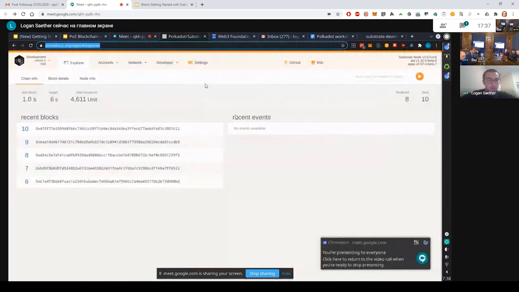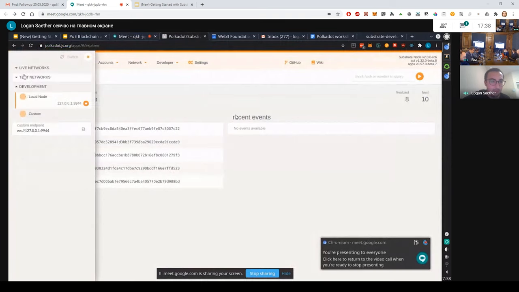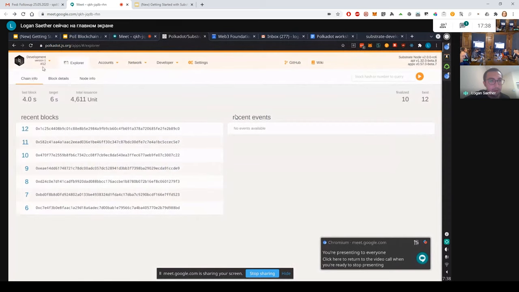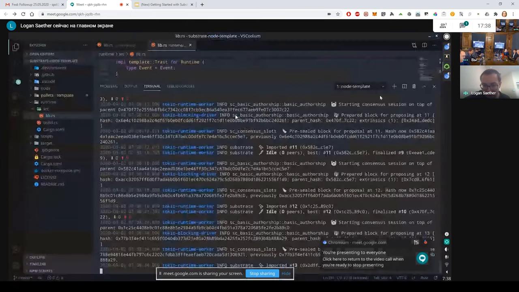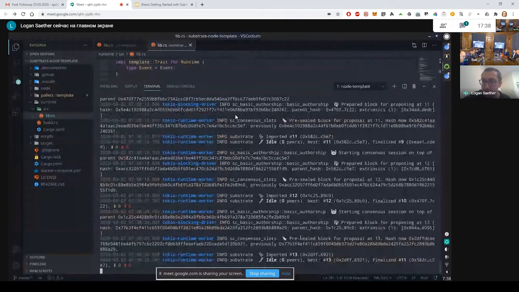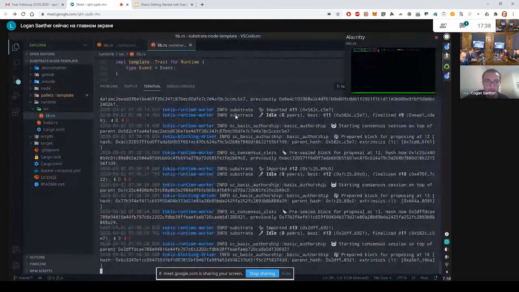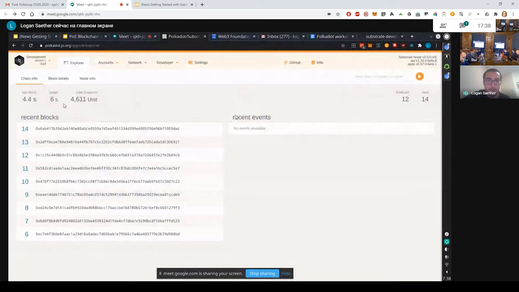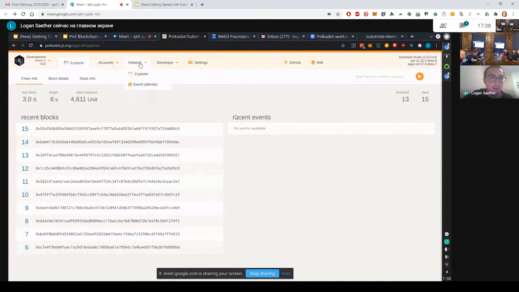Okay. So for this, we'll make sure that we're on the local node and we're not on one of the live networks. So yeah, it looks like we're checked on that. So this is our local node. We see block 12. Let's check down here. Yep, block 12, block 13. That looks like it's our chain. And then the next step would be to send a transaction and see if it works.